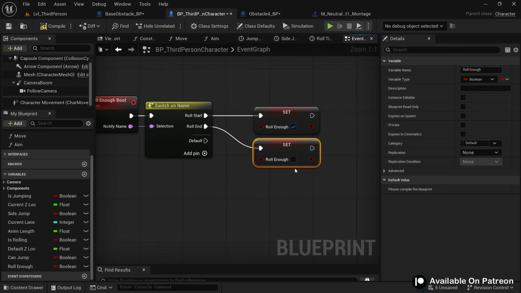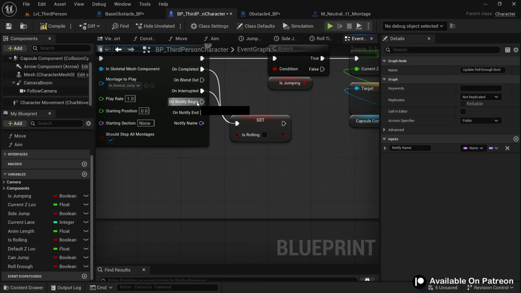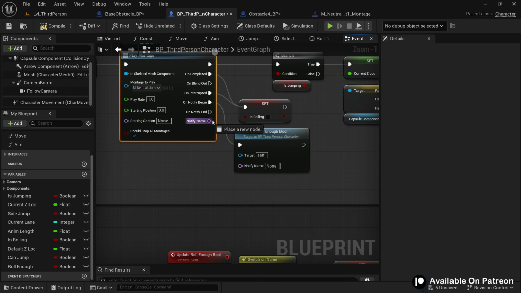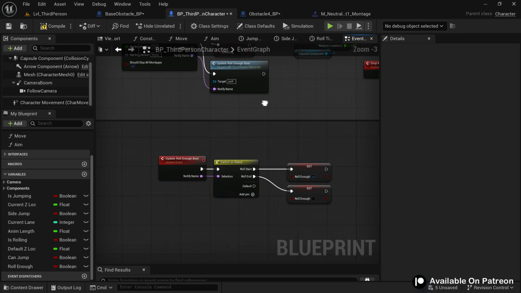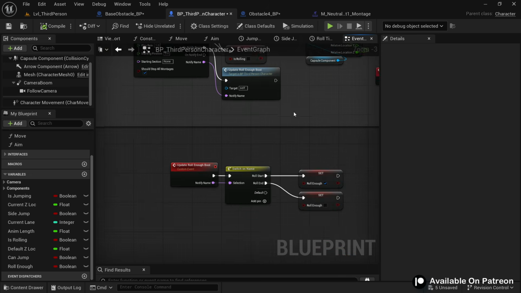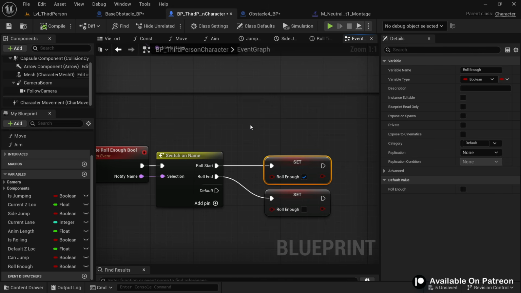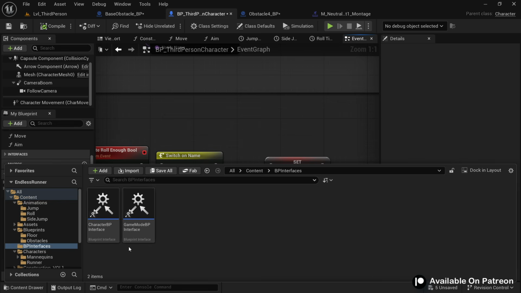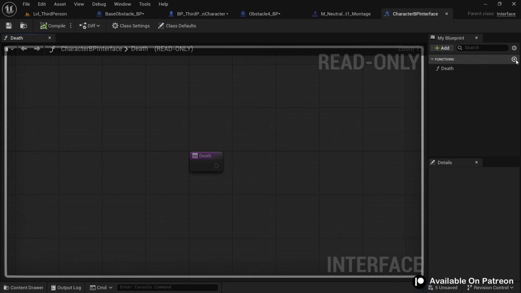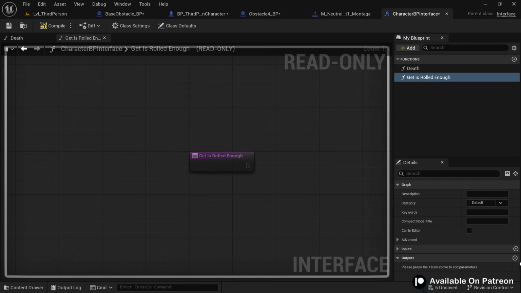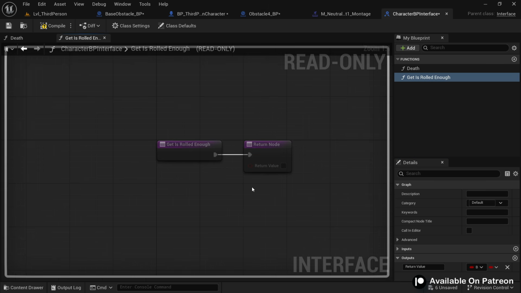Hope it makes sense. Now let's call this event here on notify begin and also give it the notifier name. So now based on that, it will change the boolean value. Now after this, we want to access this variable right here to check if we have rolled enough. And to avoid casting, let's do it using a blueprint interface. So here let's add a function and let's name this get is rolled enough and give it an output parameter and make sure it's a boolean.